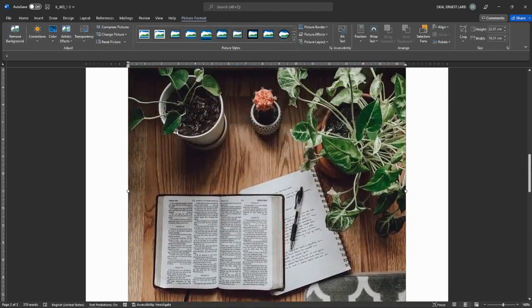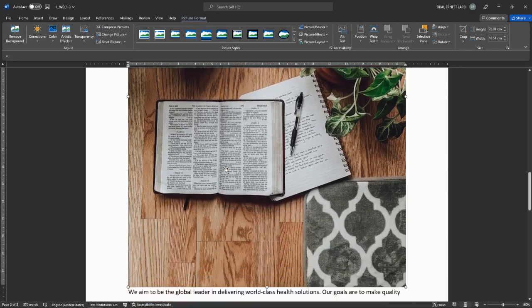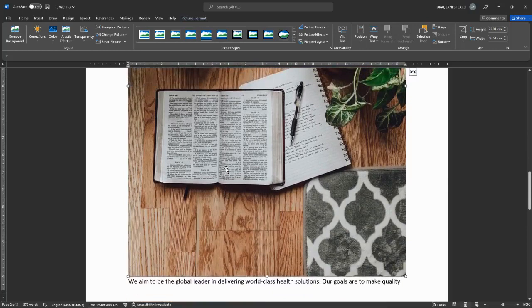Okay, because I didn't draw any shape and inserted the picture. If you draw the shape and you insert the picture, you see that automatically it is going to fit according to that shape. But if you don't do that and you insert the picture like this, it is going to be very big like this.